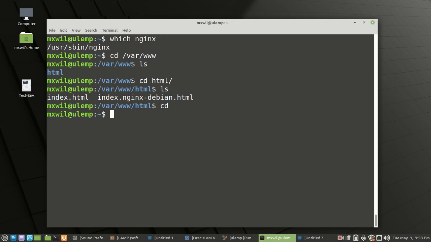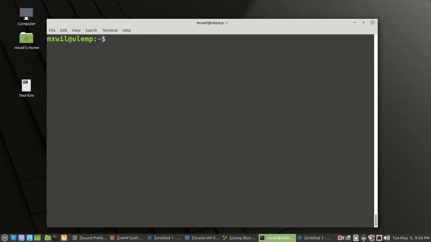Now, the last thing we want to do is look for the server IP address. To do that, we want to type in ip space a space s. This is the shortcut. A usually means address and s means show. If you want to, you can type that out completely, but I just used the shortcut, which is a for address and s for show, and then I press enter.